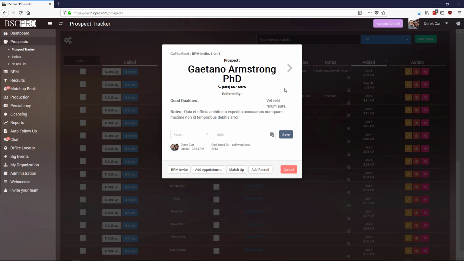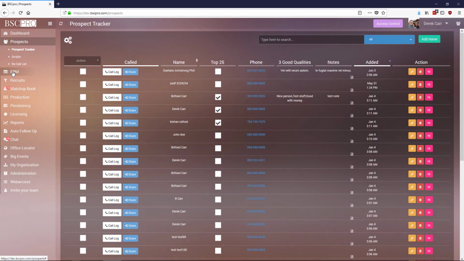So from this area where you make calls, you can then send names. For example, I can send them to the BPM invite list. I can add an appointment if I want to create an appointment for them, or even create a matchup request. So I'll show you some of those other pages now.